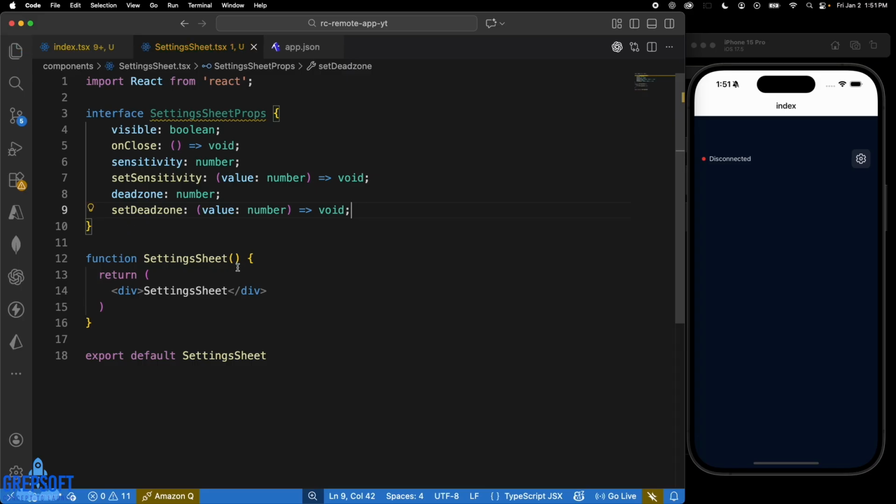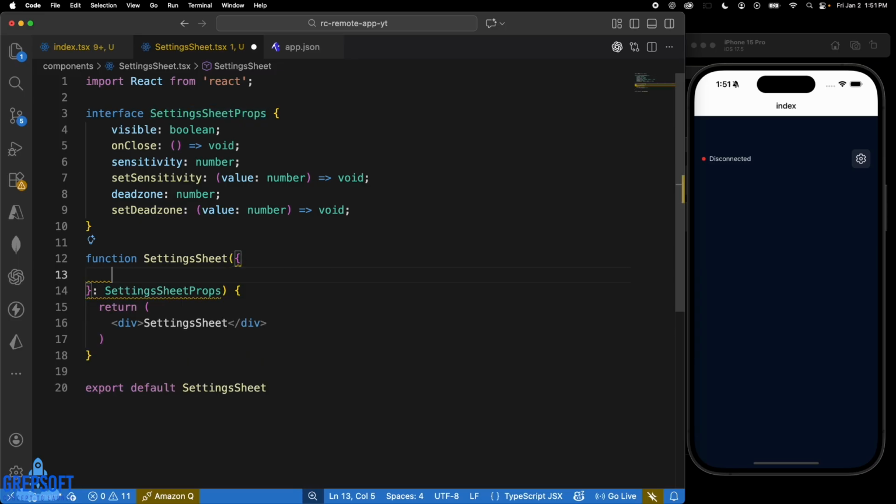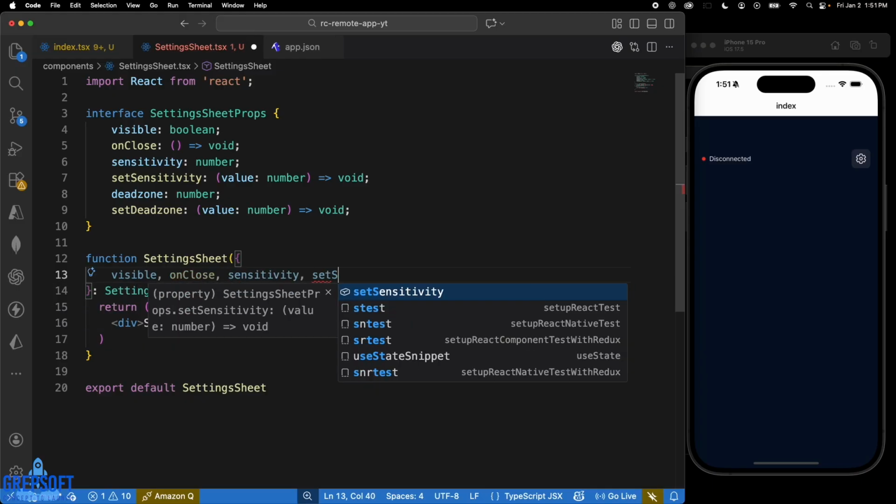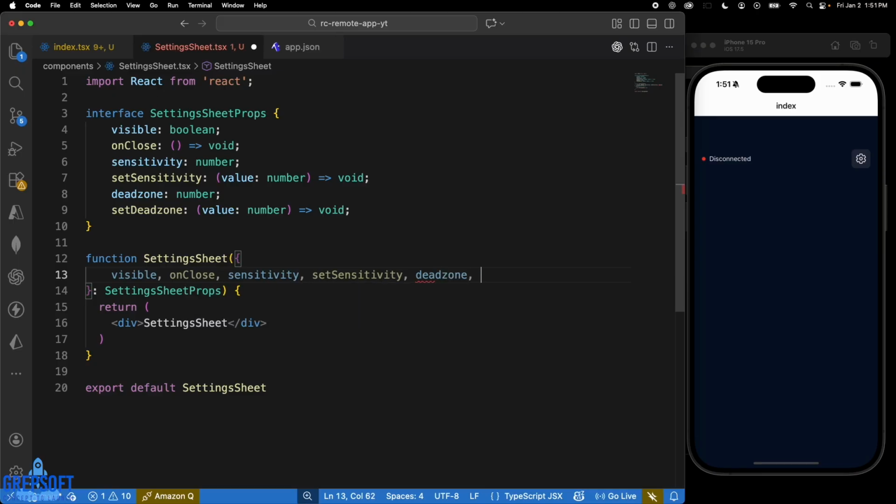Now that we have that, what we can do is come over here and just do props, and we need to now add these here. So I can do visible, and then onClose, and then sensitivity, setSensitivity, and then deadZone, setDeadZone, and these are our props. Okay, so now they are grayed out because we're not using them. So how about we actually use these?